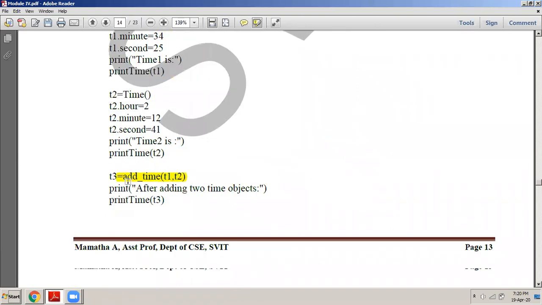So that's why I define T3. T3 is equal to, because this function add time is going to return me back an object of time, which I'm going to take into T3. So T3 is equal to add time T1 comma T2. Anyhow, this function is going to return me back an object only, so I take it into T3. And then finally, I want to display the value of T3 because it is the addition of T1 and T2. I say print after adding 2 times, print time T3. Print that.